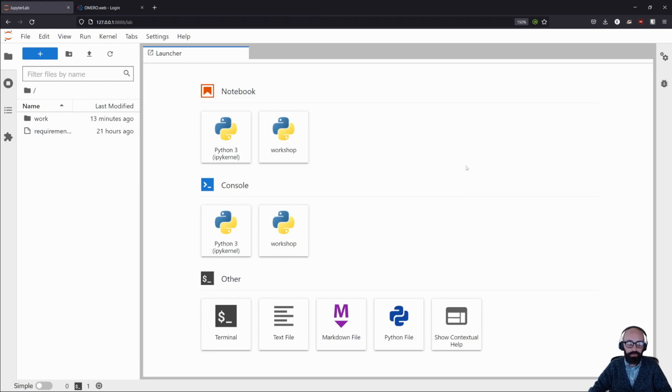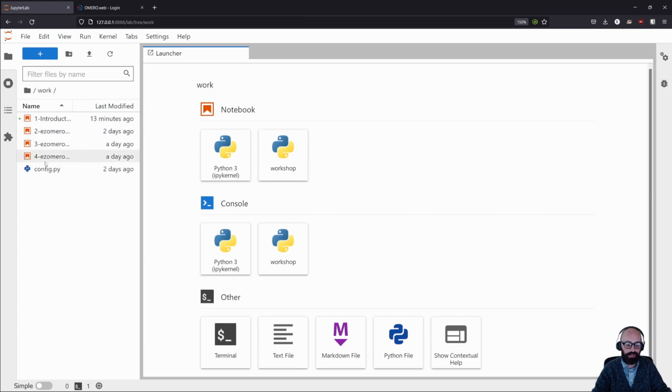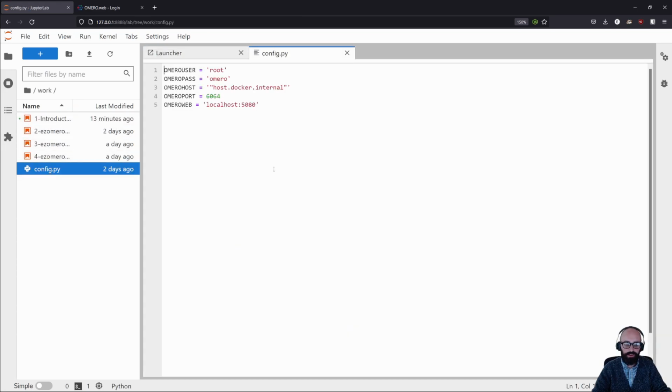Okay, so first things first, the thing I normally use for storing the parameters of my connection to OMERO is a file that I generally call config.py. I'll show what it looks like for this workshop here. This is just my username and my password, my host name, and the port I'm going to connect to, and so on. So all this sensitive information is here.